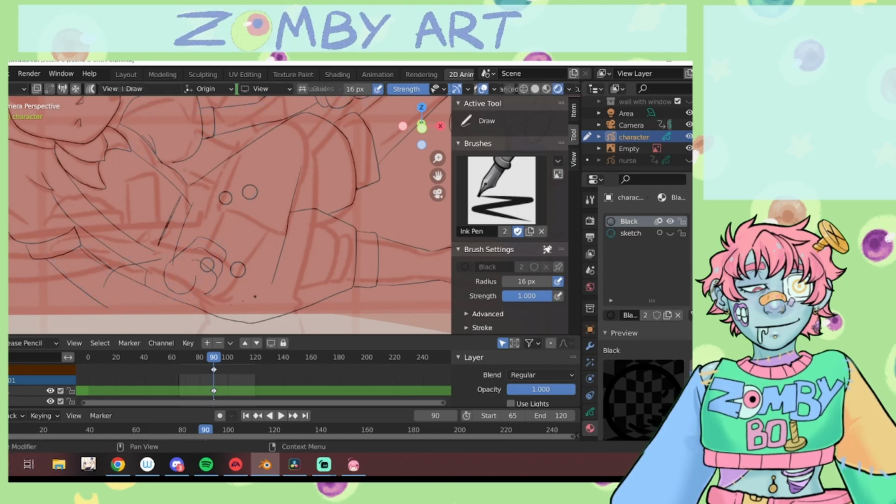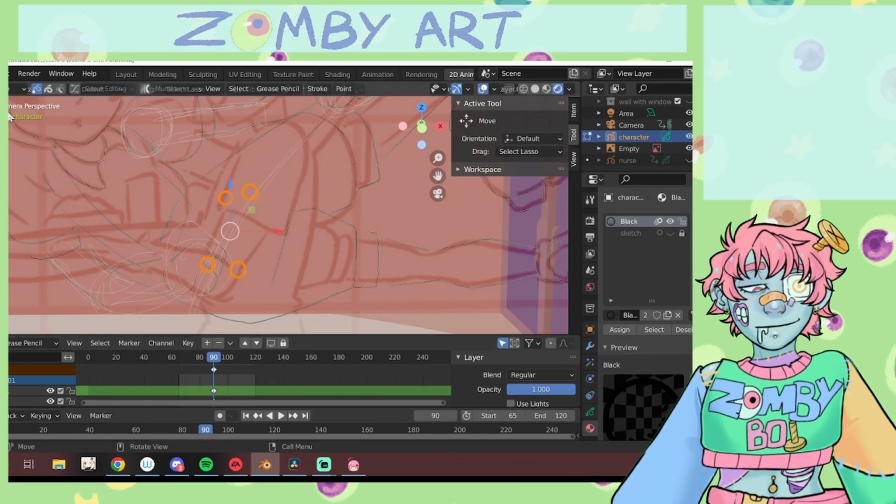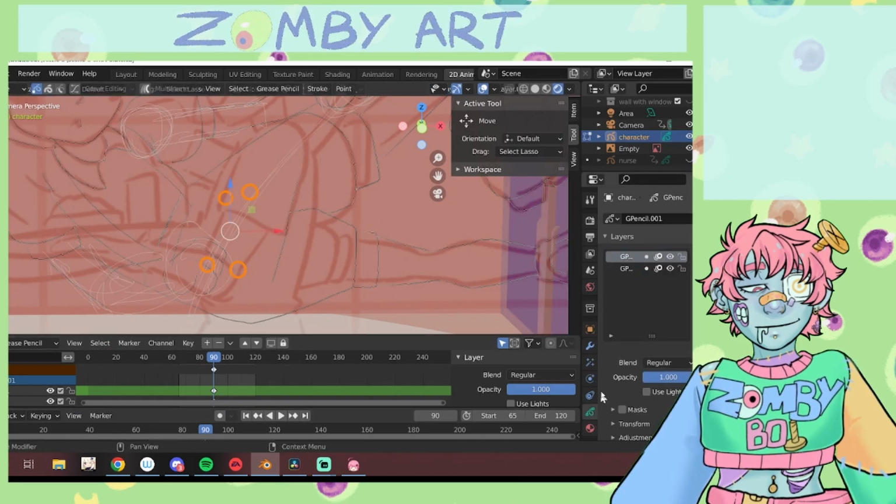I need to move this hand, but I luckily drew it on the wrong layer, so I can go into edit mode. I can go over here and lock the other layer, so when I select this, I can move it.